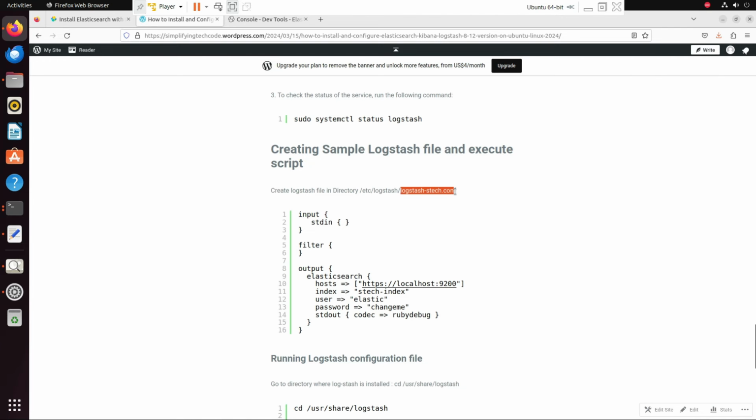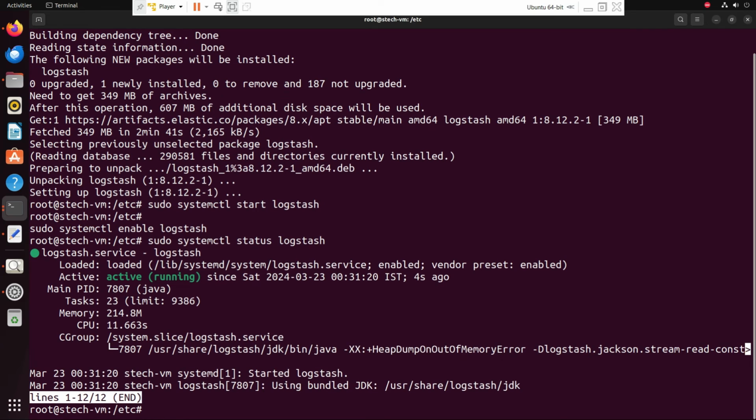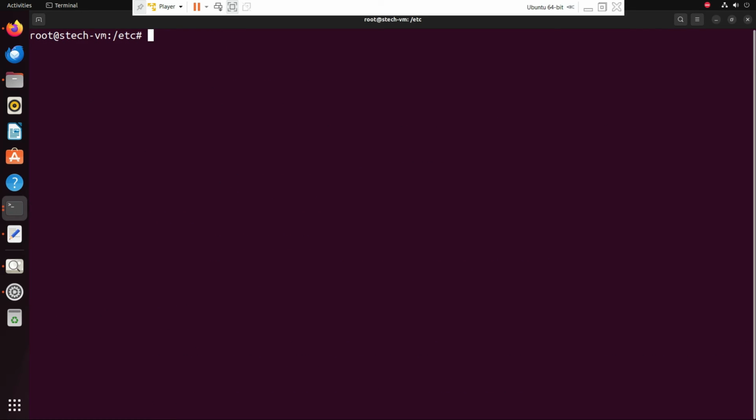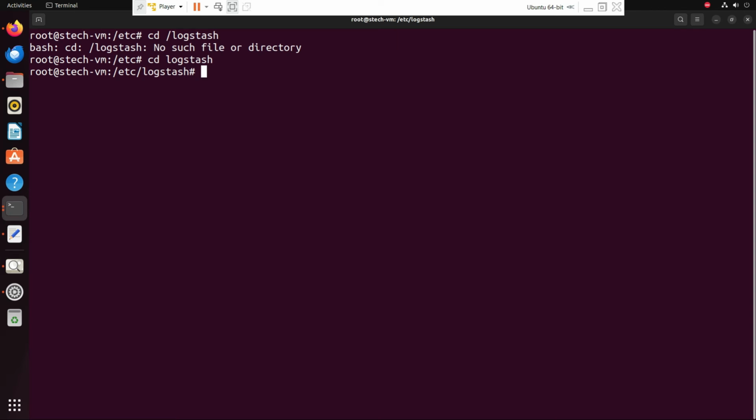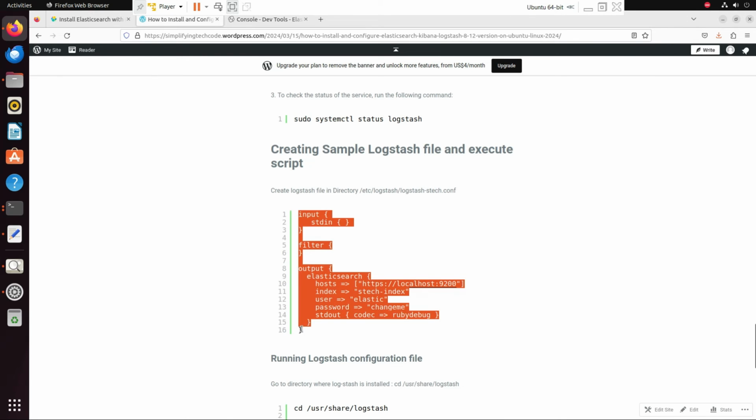So I will copy this file name. We need to go to /etc/logstash. So Control C, clear, cd logstash. So cd logstash. Inside this, we need to create this file. Okay, so we need to input the data. So copy this. I will tell you what it is doing.